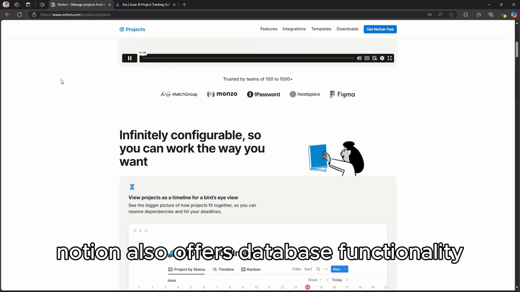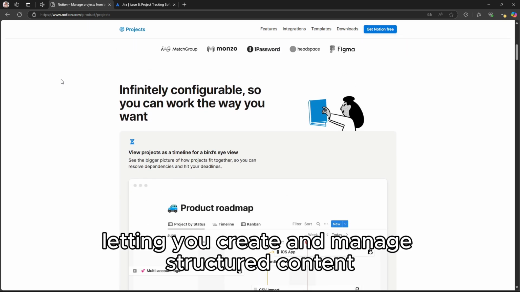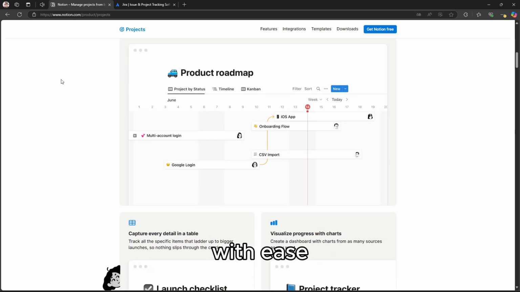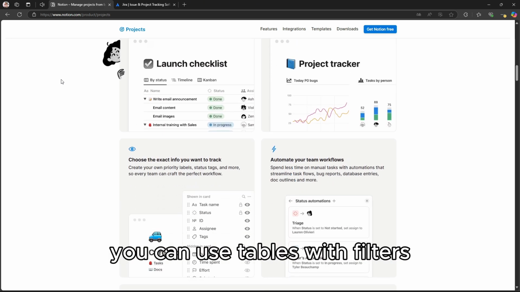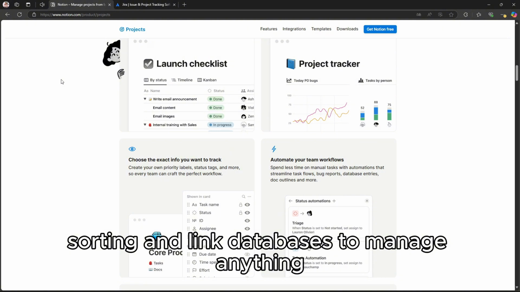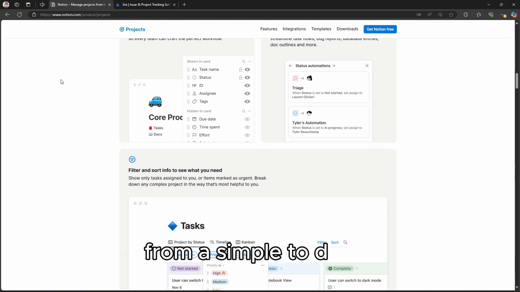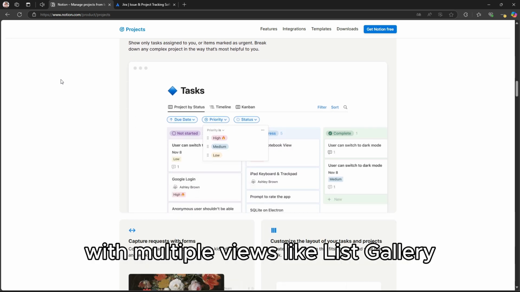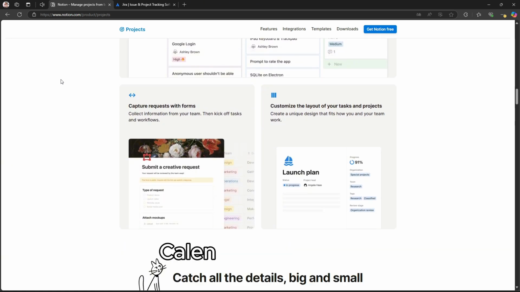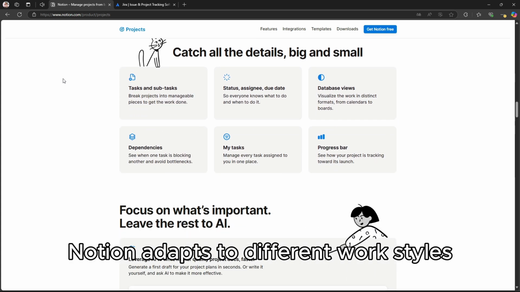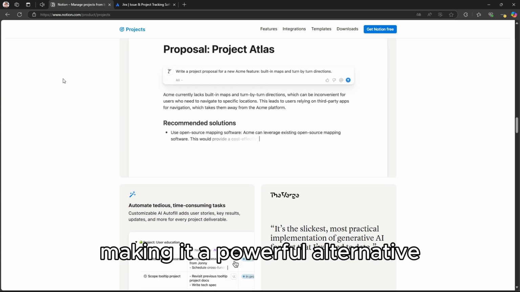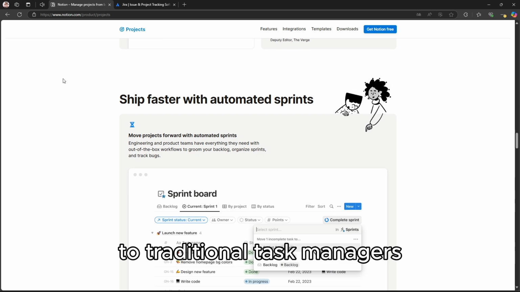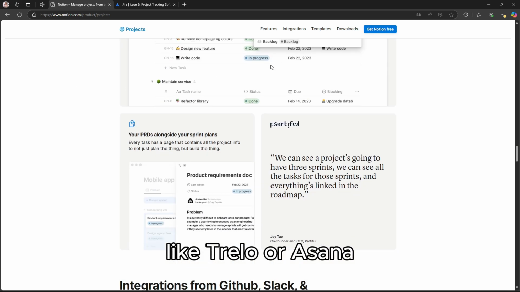Notion also offers database functionality, letting you create and manage structured content with ease. You can use tables with filters, sorting, and linked databases to manage anything from a simple to-do list to complex project tracking systems. With multiple views like list, gallery, calendar, and board, Notion adapts to different work styles, making it a powerful alternative to traditional task managers like Trello or Asana.